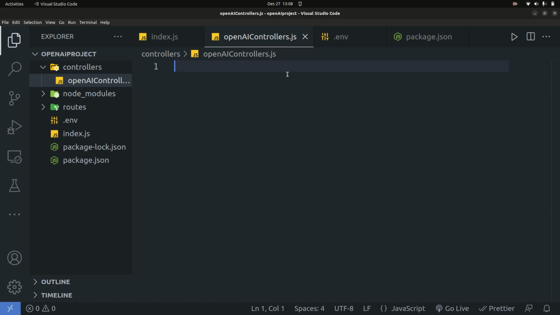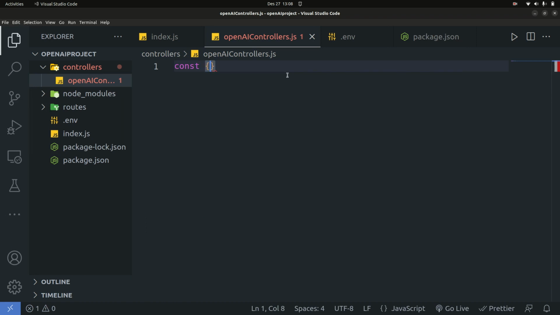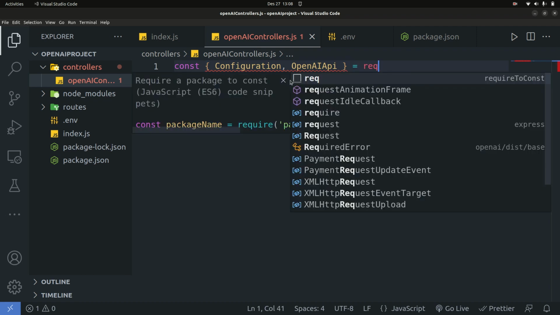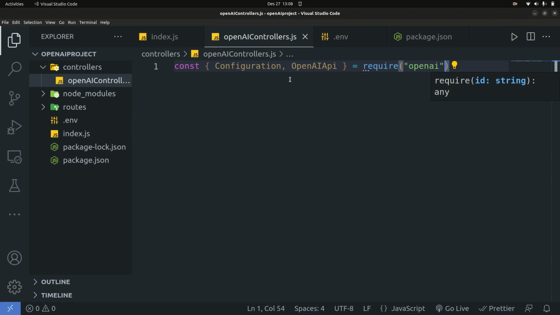So the OpenAI library. I'm going to say const, and I'm going to have the following: configuration. We're also going to have OpenAIApi, just like that. Let me just create the OpenAIApi, make sure I get that right. So this is going to be equal to require, and you're going to go ahead and require the openai package. So that's what we want to do. And once we have that, you're going to go ahead and simply add the configuration in here.